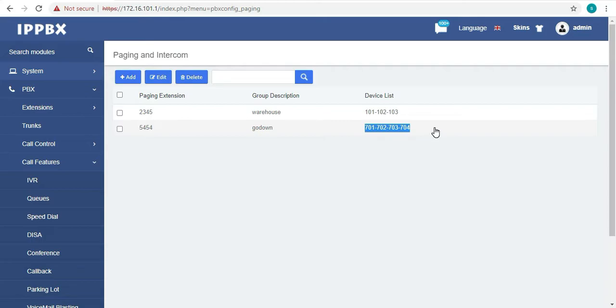So paging features allow you to contact a single person or multiple persons extension, like if you want to make an announcement which is then heard through the speakerphone or the loudspeaker. Basically it helps us to deliver urgent voice messages quickly to an individual, a specific department or the entire company.